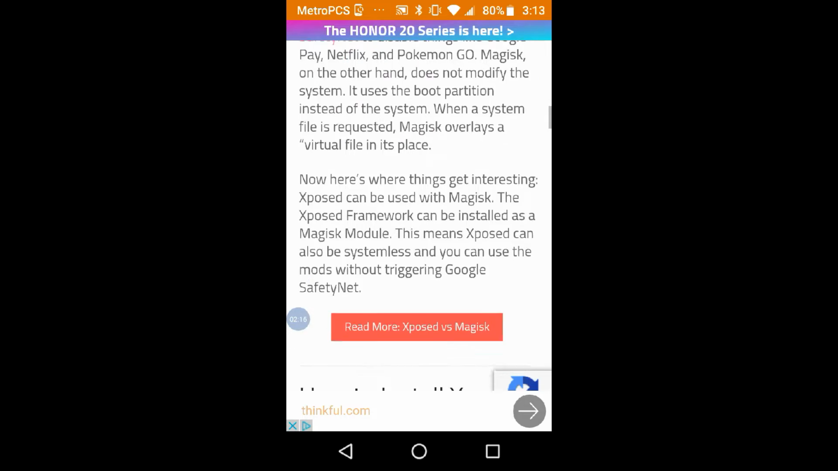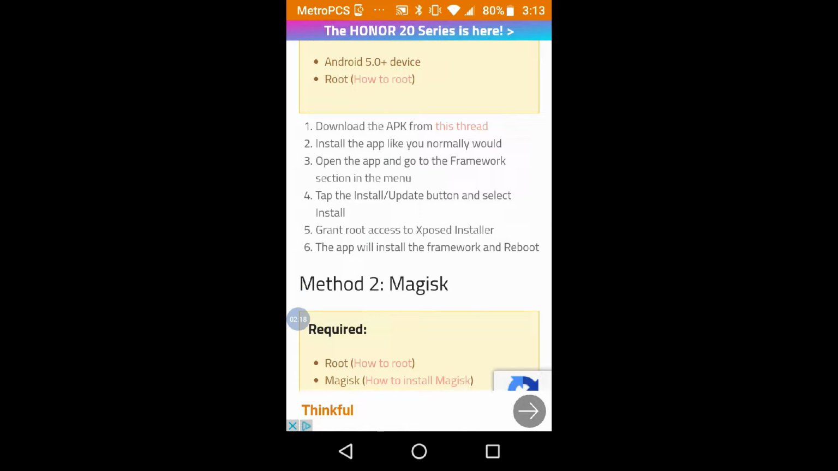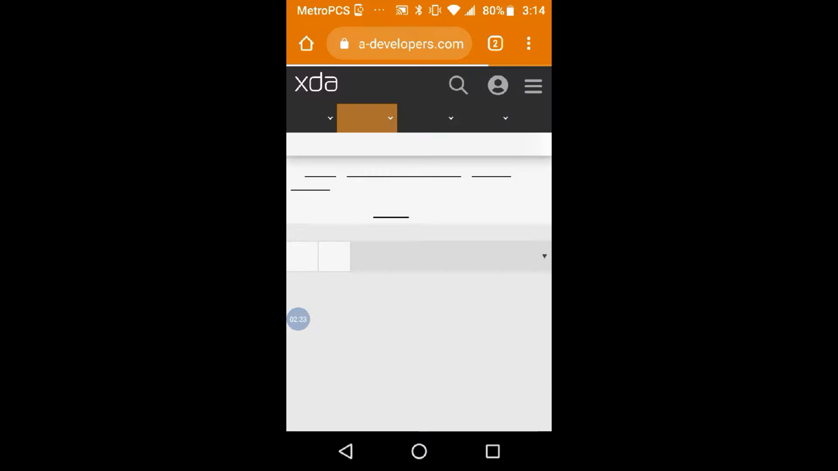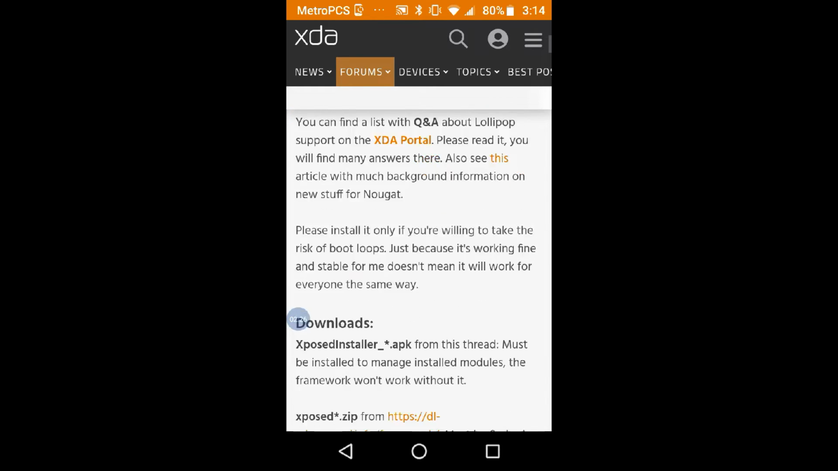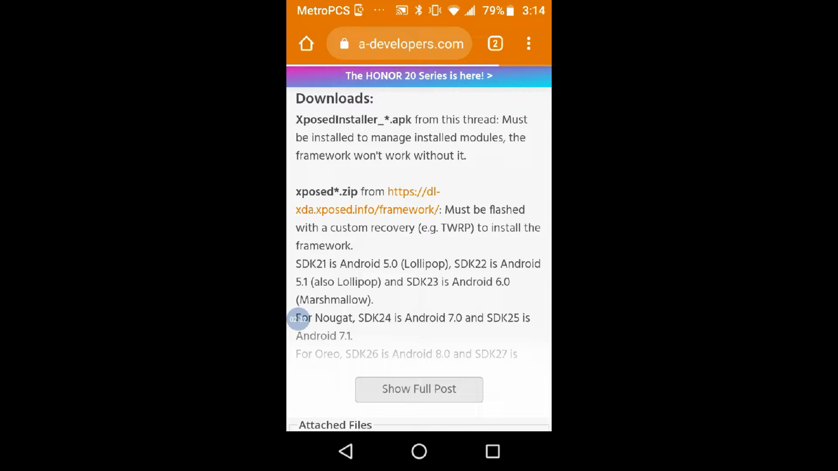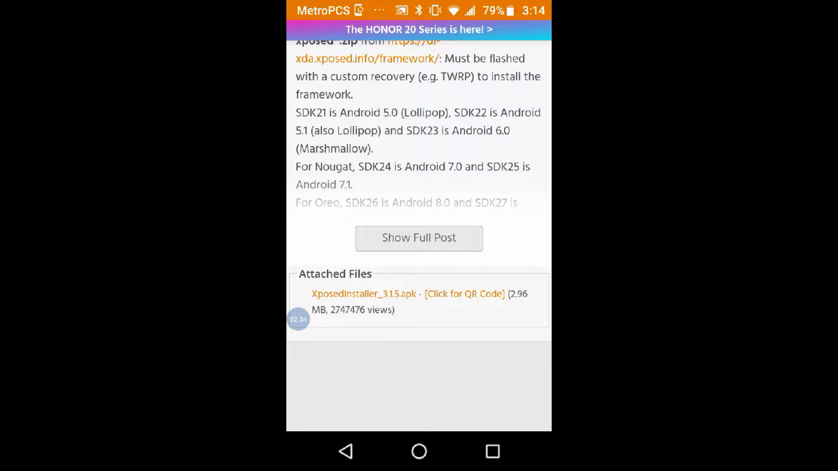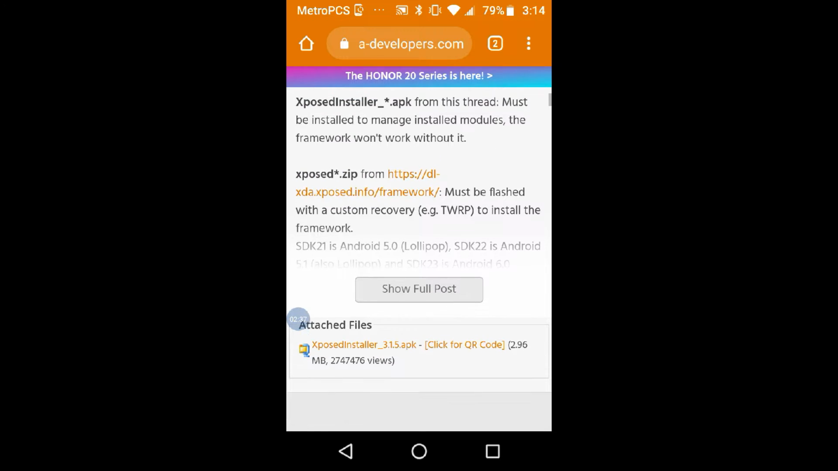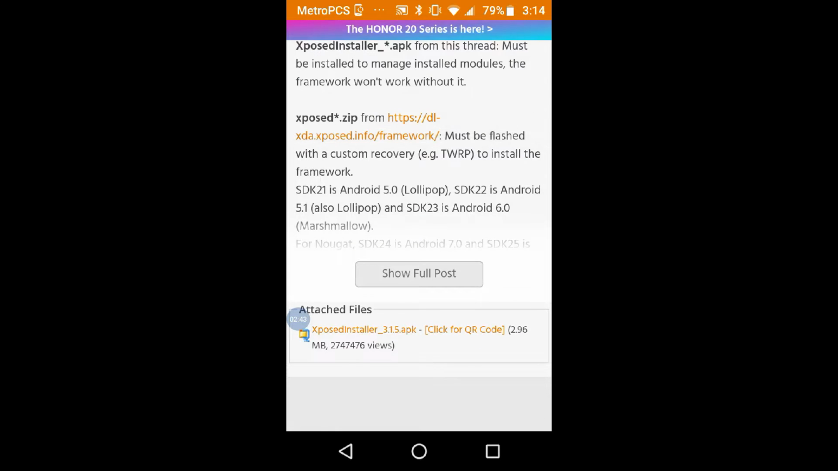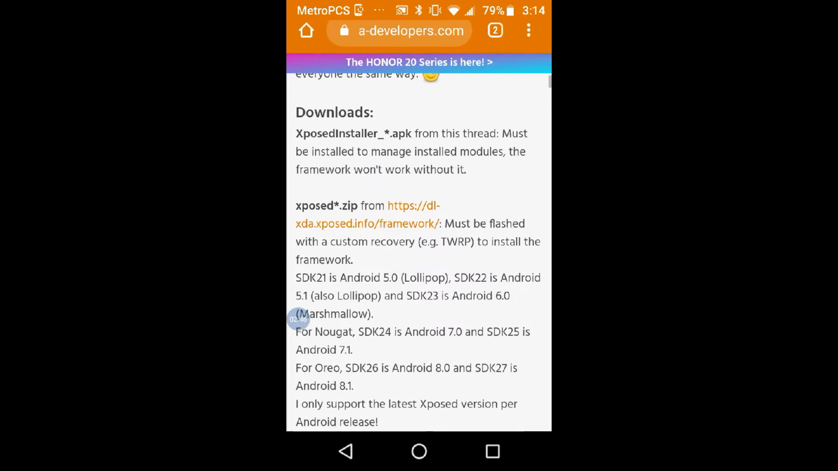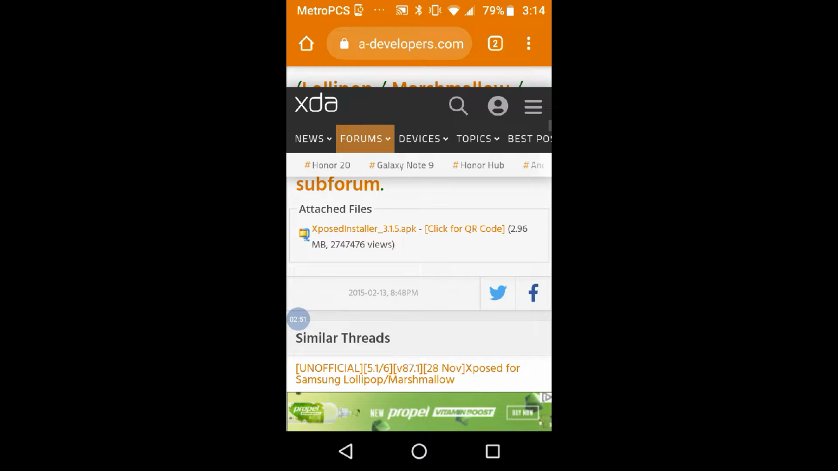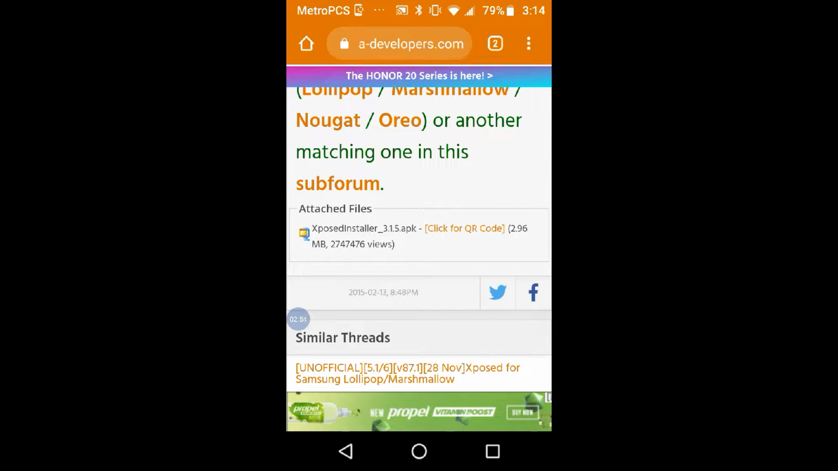So we have to scroll down, and then we have to press download the APK from this thread. Now here, it shows you the thread of Xposed framework. So you could download the installer or the uninstaller. For the uninstaller, if you want to delete Xposed, you just press that right here. So you got the attached files and everything. Let's see, show for post, you have the installer. Okay, so we're gonna go and press this right here, the attached files.